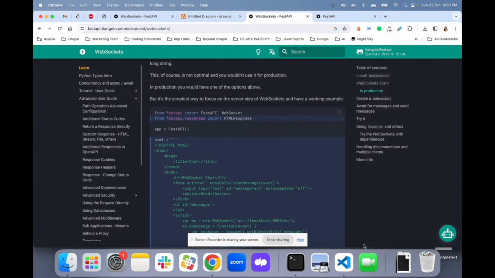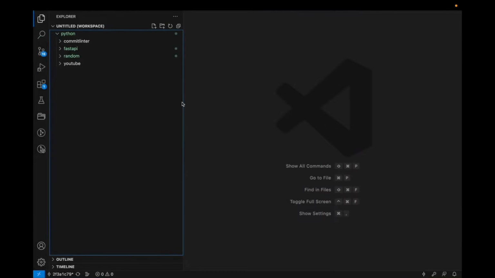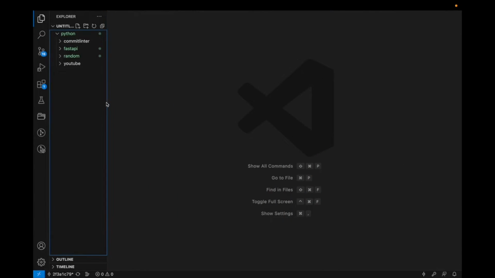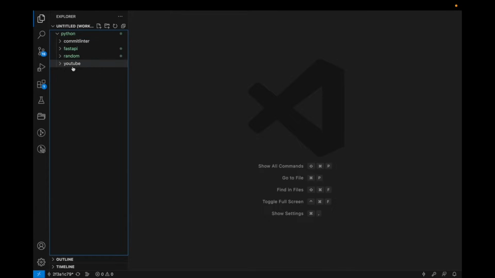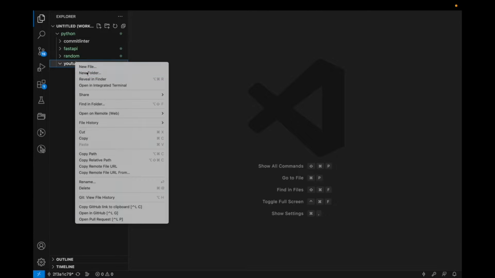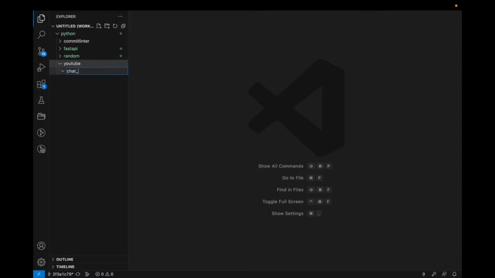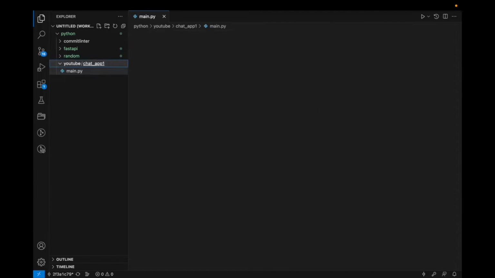For that, let me open my VS Code. I've already created a folder called YouTube, and inside it I'm going to create a new folder called Chat App One. Okay, and here I'm going to create a file called main.py.